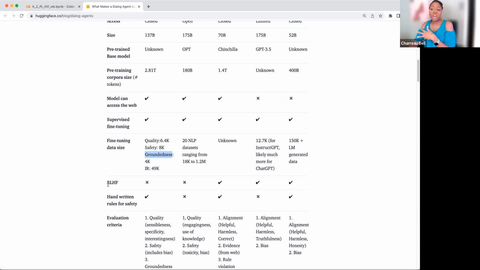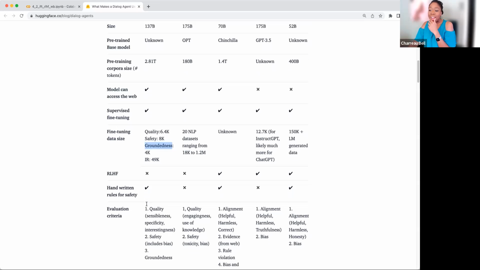We also see that reinforcement learning from human feedback is also popular in some of our models. That might be something that we want to use. And there are also sometimes some handwritten rules for safety. So this offers us some other methods that we might use to have safety imparted into our models. And we can also talk about that more when we look at the OpenAI paper.